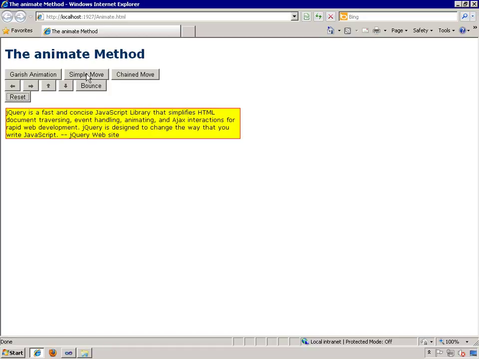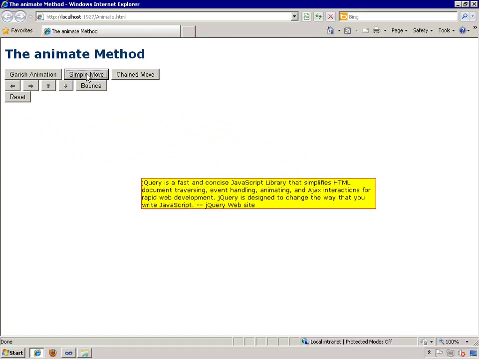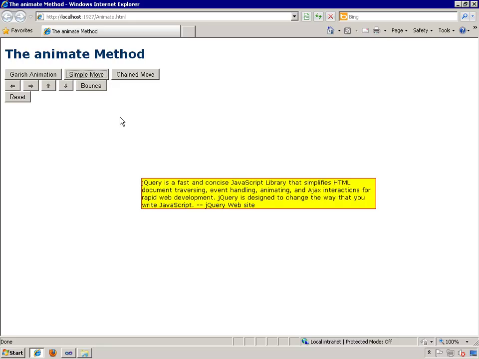Here's a simple move. This is going to animate movement of that div element to a different location on the page. So its current location, because I reset it, was located at 150 pixels down and 10 pixels left. And that's because that's what was originally set when the page loaded. And it changes it to a top of 300 pixels and left of 300 pixels.